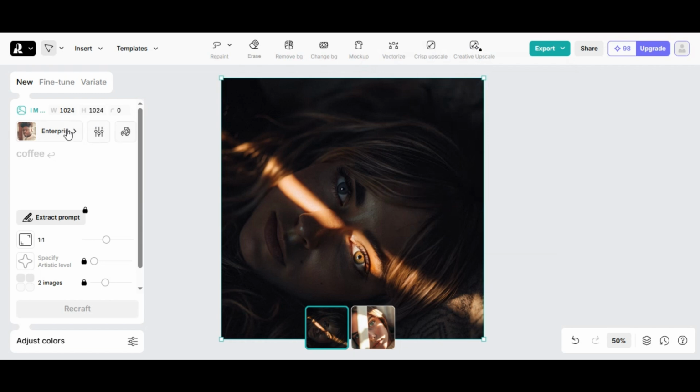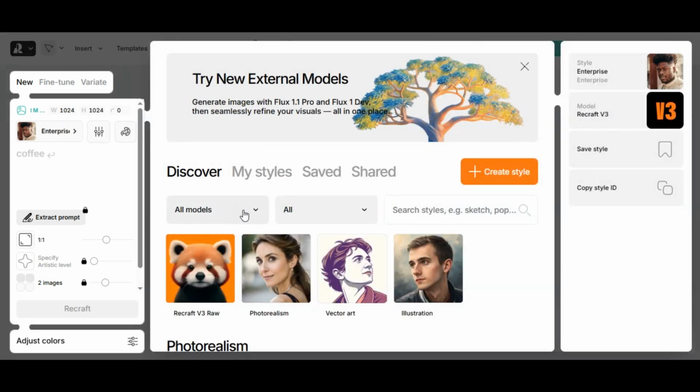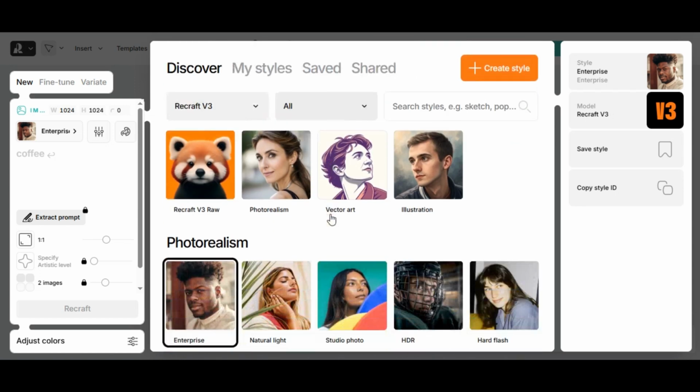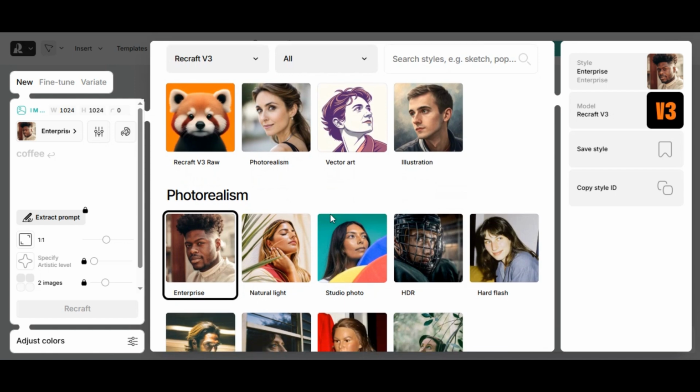When you look at the left panel, we have some settings for us to customize. If you click on all models, it will bring out different models to choose from. We have the Recraft V3 model, which is the highest quality model. We have Recraft V2 and the external model. If you click on all, it will bring different styles. Recraft AI has over 50 styles to choose from.